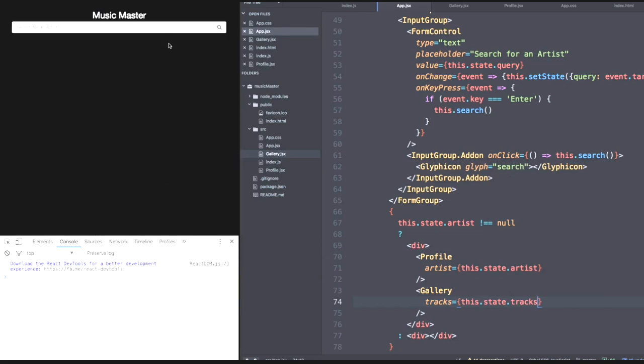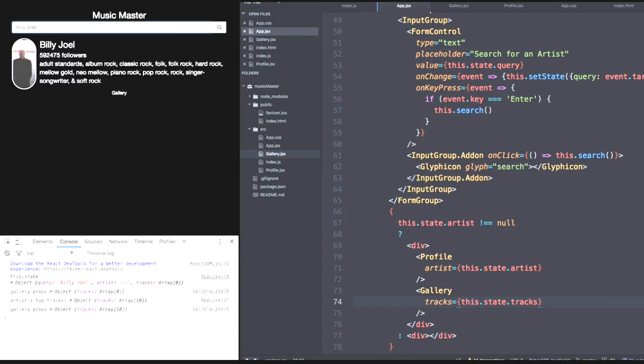Here we go. Let's look up an artist. How about Billy Joel? So gallery props, we see some tracks, and there we go.